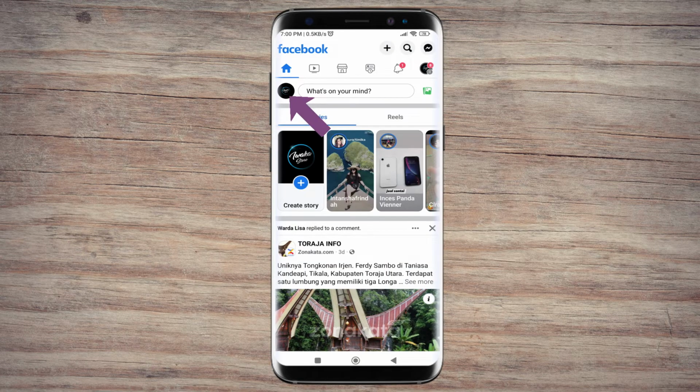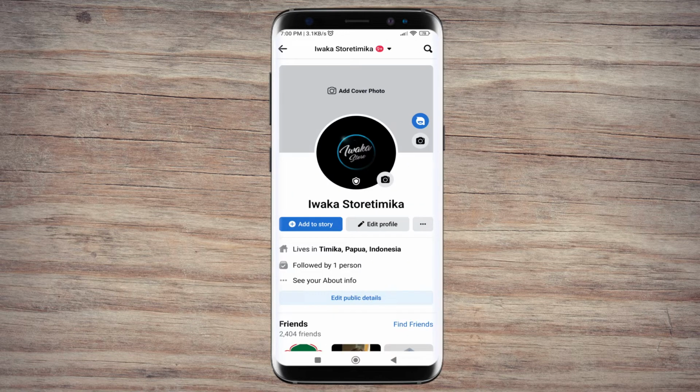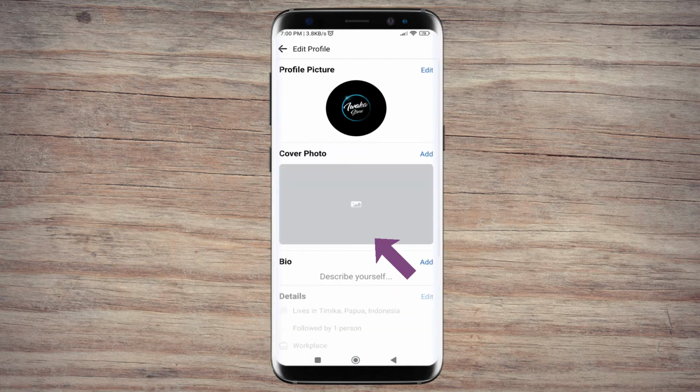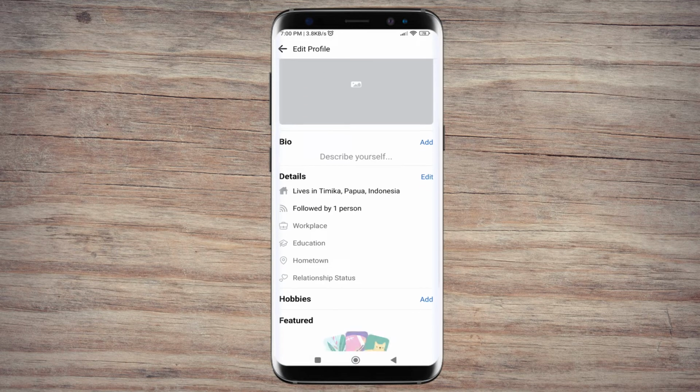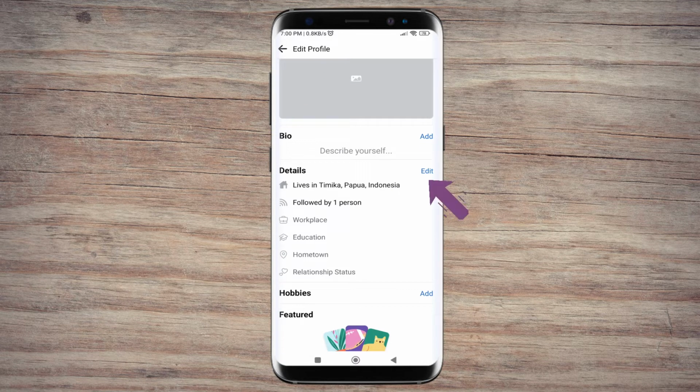Step 1. Go to your profile. Step 2. Click Edit Profile button. Step 3. Scroll down and focus on Details section, then click Edit.